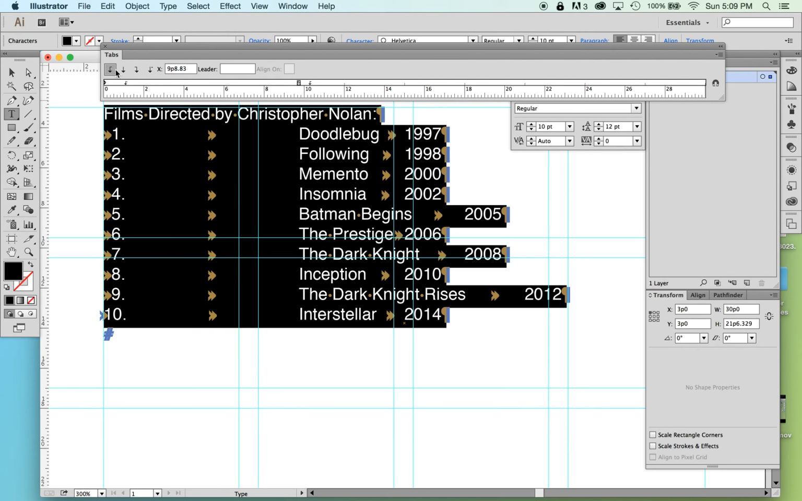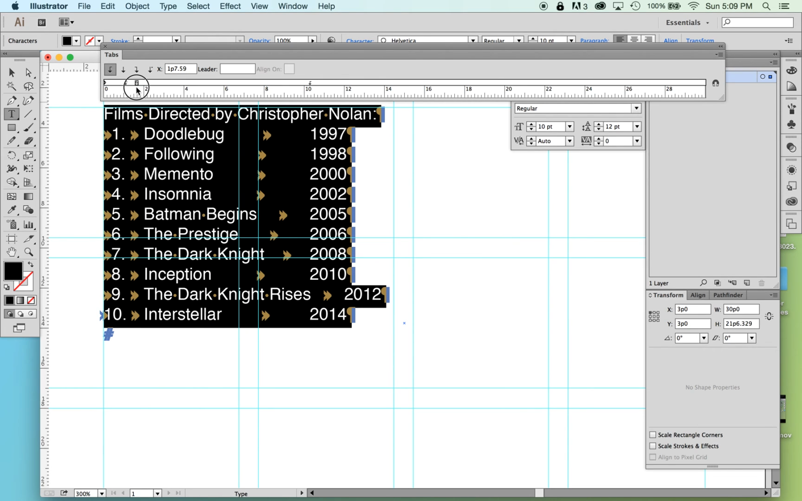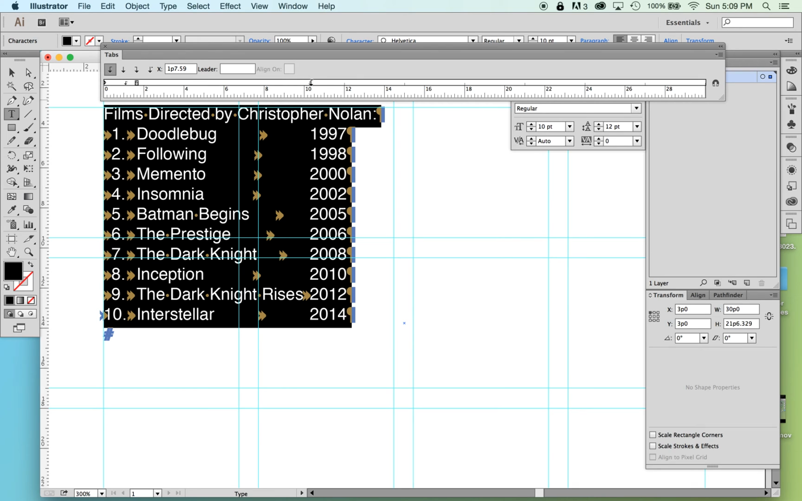Okay. I don't want to do any of those. I want to do left align for the movie titles. I want to do left align for the release years. One other thing we can do, we can actually be super precise with this. We can click on the tab stop up here, and then here we get an actual value.